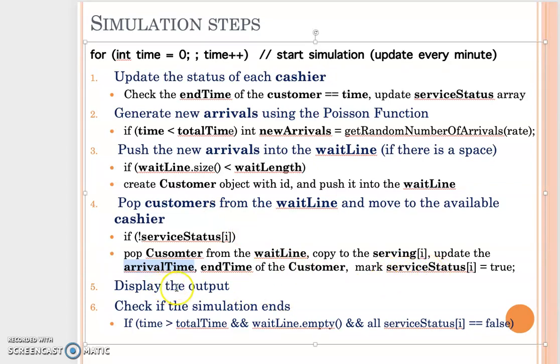So display the output. Each minute you need to update your server, the register, which customer they are serving now, and how many and what customers are waiting in line. Later we'll show you the sample output. So the last one, we need to be careful. When you check when your simulation will end, actually we have 3 conditions we need to consider.